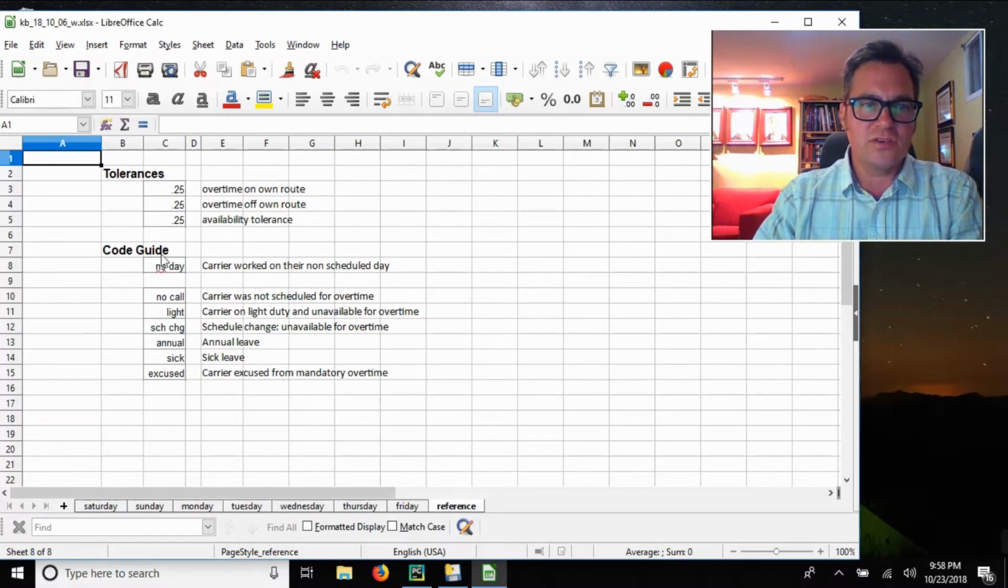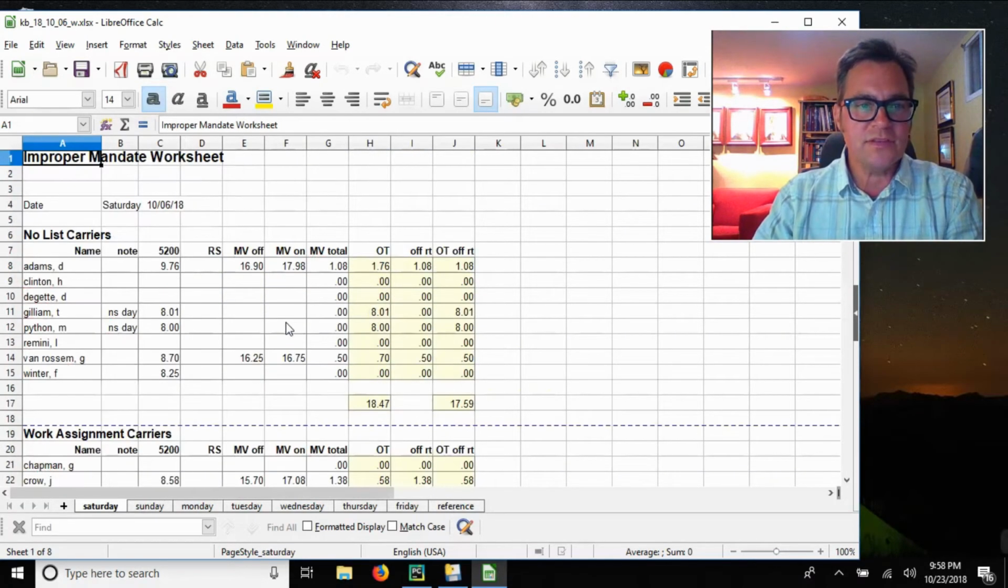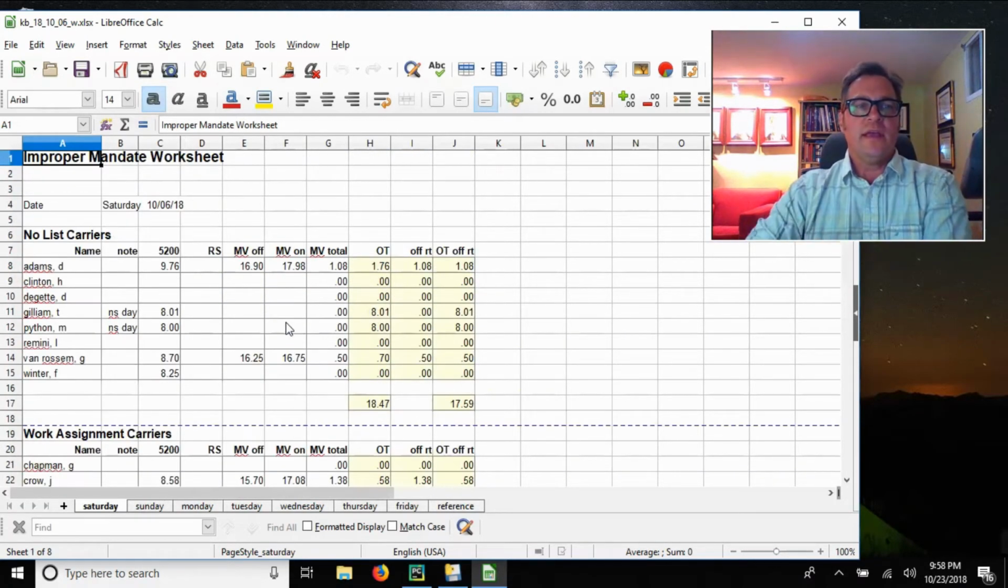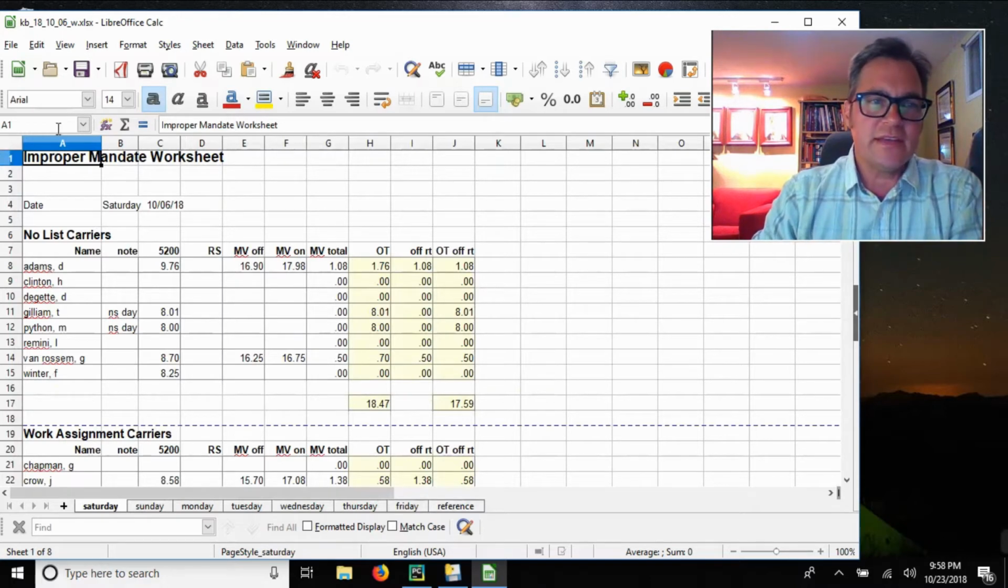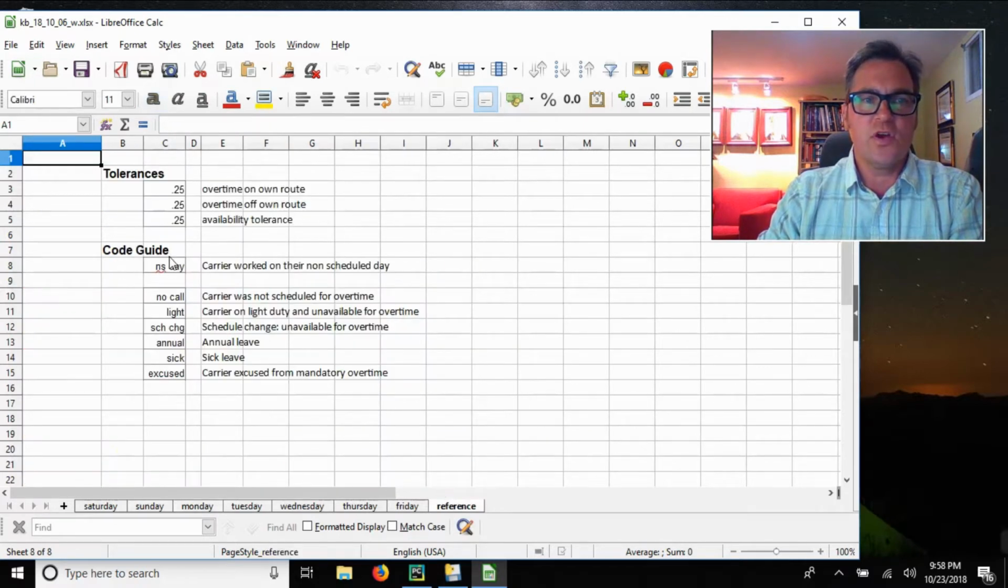These will actually work when you enter them into the spreadsheet. Then also the dates are here, the day of the week and the date, Monday the 8th. And then you have your basic headers: name, note. Note again relates to these codes. One of these codes will alter the formula.